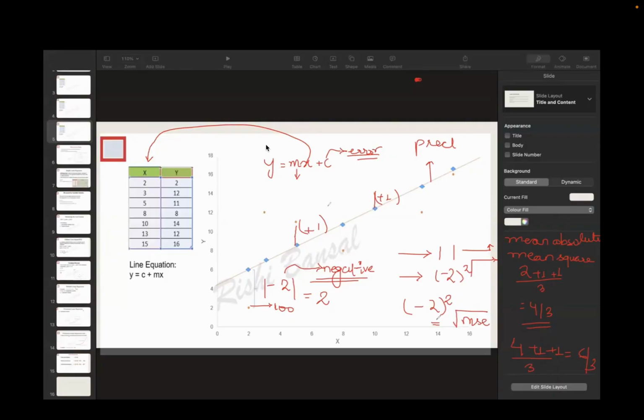Let me repeat it once again. Whenever you can see that you are having some outliers in your data set, go forward with mean square error. When you see your data points are very close to your best fit line, you can go forward with mean absolute error. But when you can see there is a best fit line and most of the data points are far from your best fit line, go with the root mean square error. Root mean square error is nothing but root over mean square error.